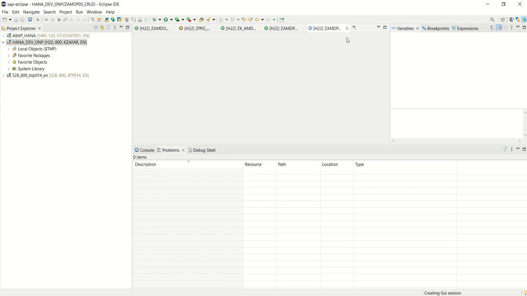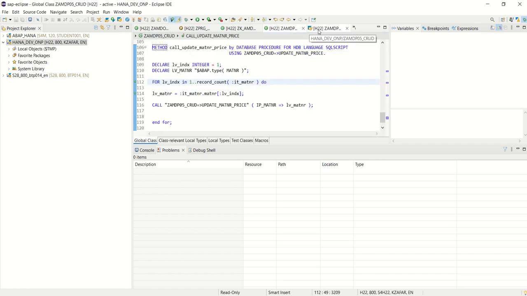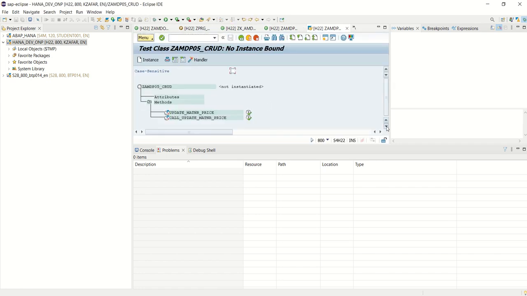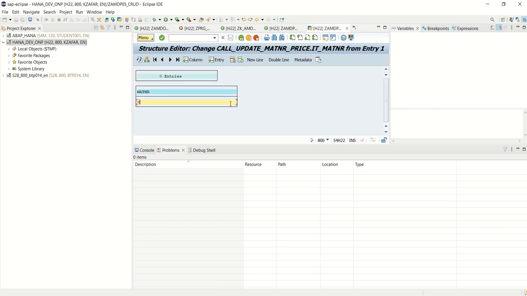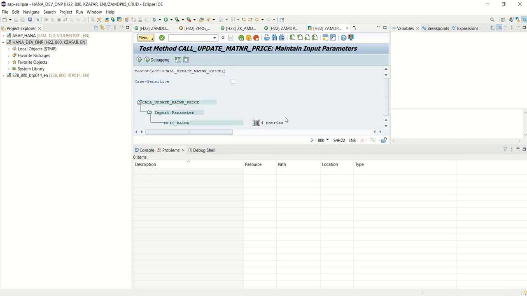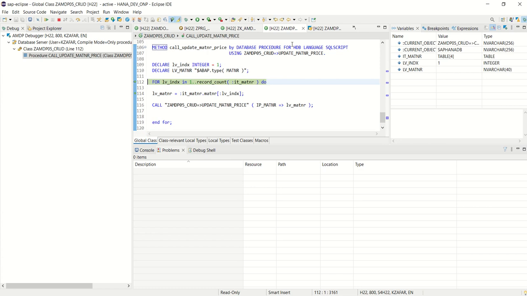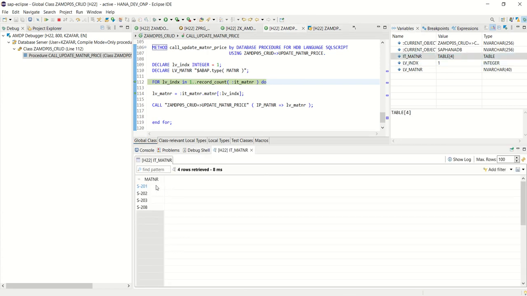Now execute. Now I can see two methods here. This is the first one, this is the second one. Now I am passing the value in table format: S201, new line, S202, new line, S203, new line, S208. Okay, I am passing 4 records this time. Breakpoint I already set. Now if I execute this, see here. See, in the IT matnar we have received 4 records.